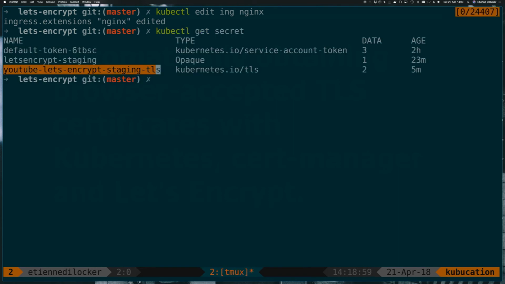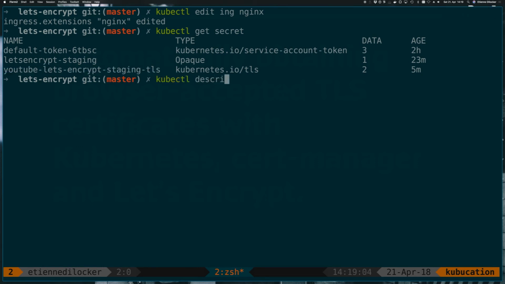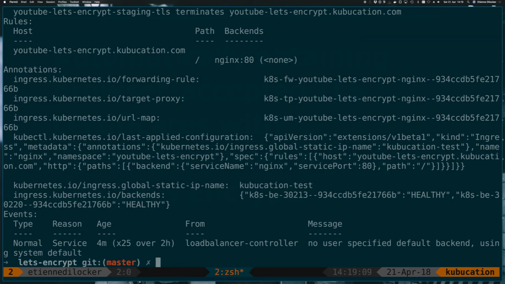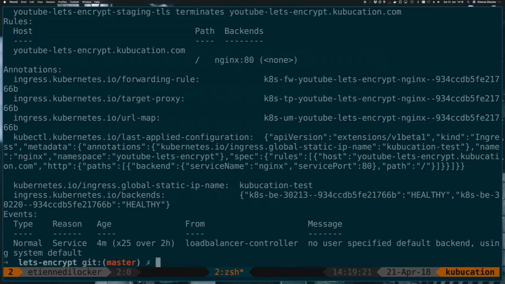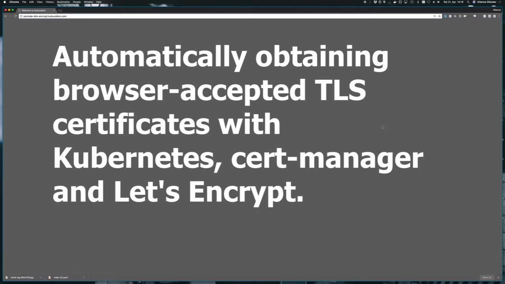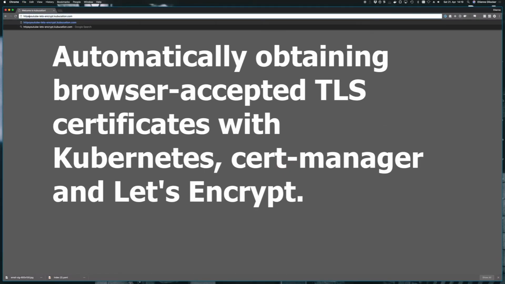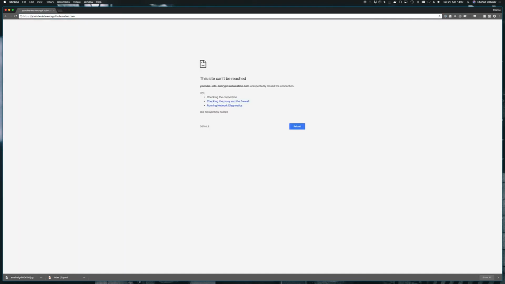YouTube Let's Encrypt staging TLS. Cool, so that means that if we do a describe Ingress, we should now see that it is pointed at that. That looks good. And now it'll take another 3 to 5 minutes for this to work. So if I try this now, I'm pretty sure it won't work exactly, but I'll be back after about 5 minutes and surely then it'll work.